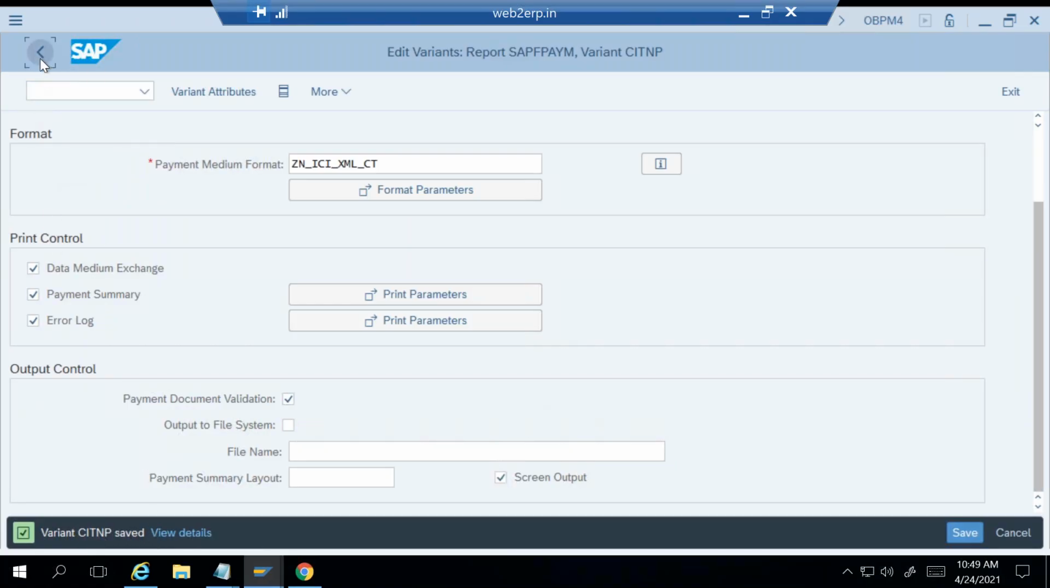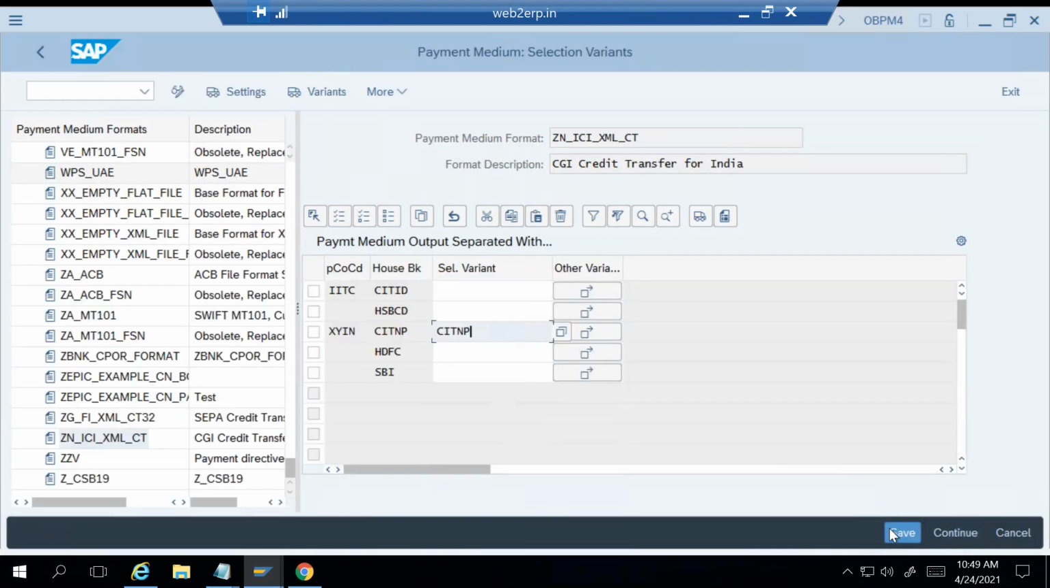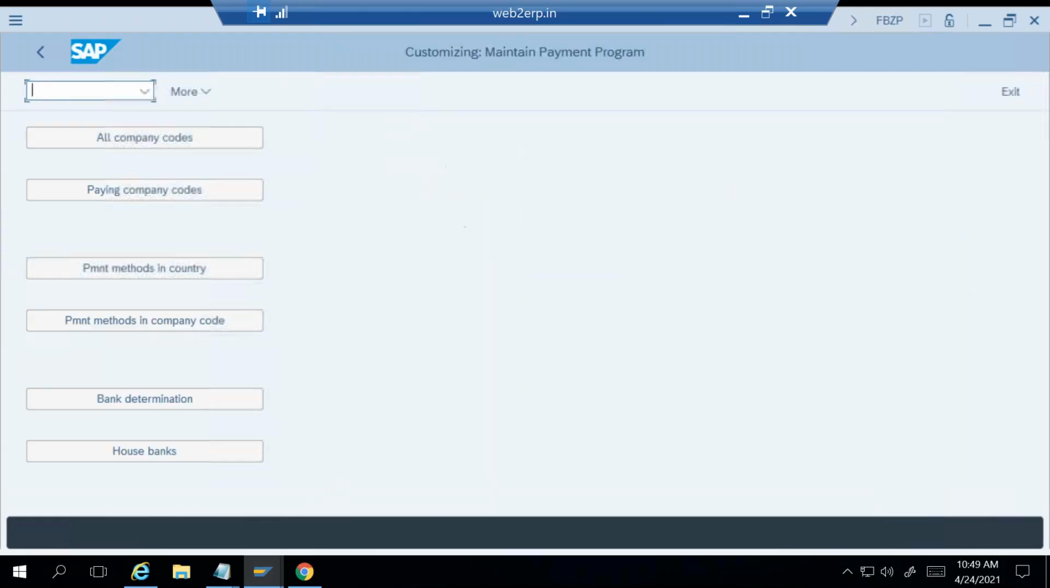Now this variant which you saved, you have to assign it here and save it. Okay, so now if you try to execute the FBZP once again, okay, first of all, there is only one line item we can see.